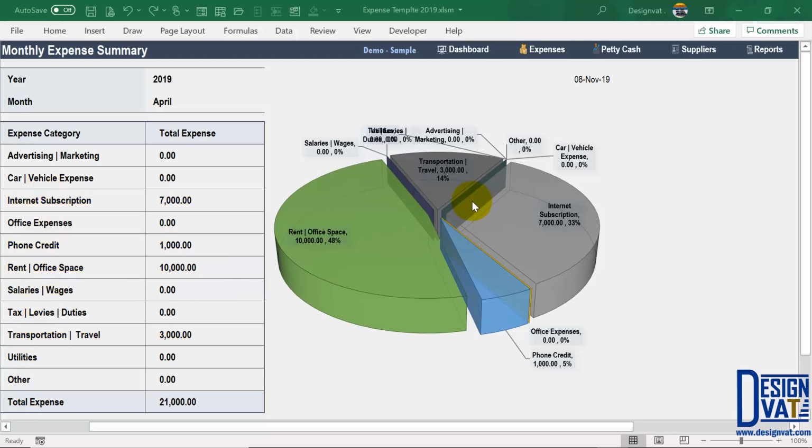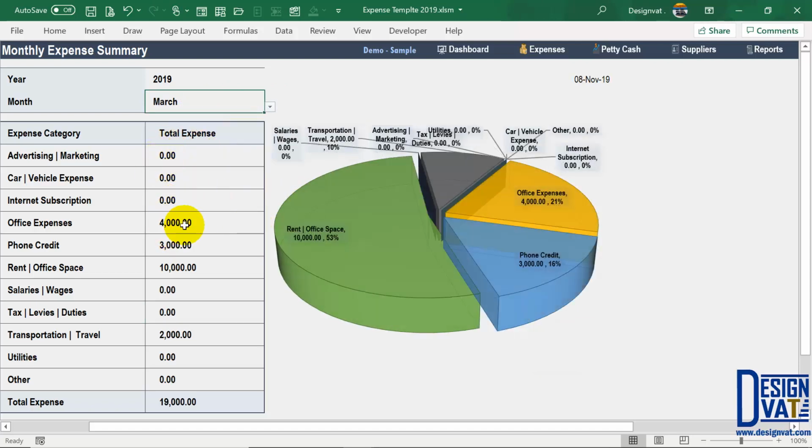So on the chart, that's why we have 4 slices. The largest slice is the office space, which is 48%, followed by the internet subscription, which is 33%, then transport, and then phone credits. So the chart is dynamic. Depending on the month you select and the data that you have in your expense section determines what's displayed here and the number of slices that you see on the chart. So that's a summary of the 4th report.